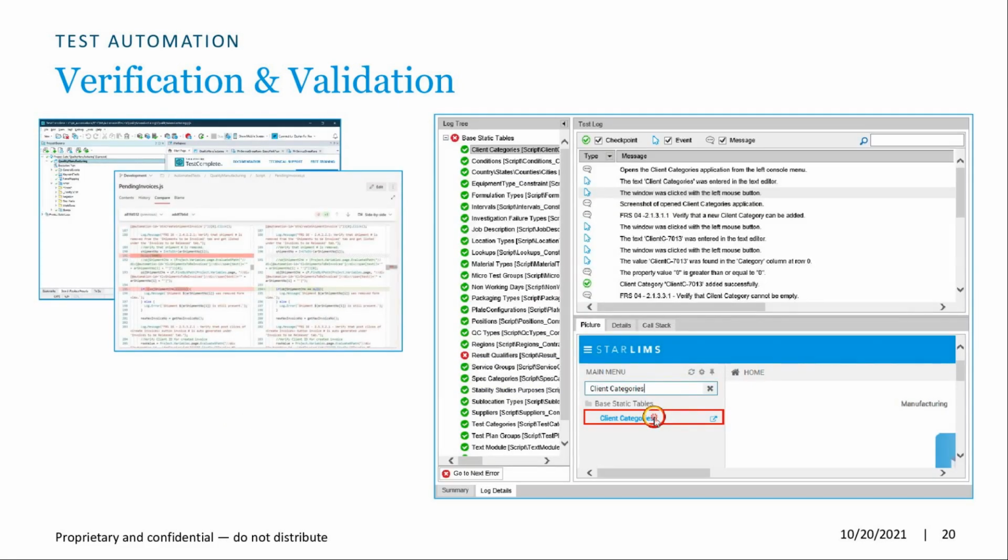Here's an example of one of those logs. So we can see here that I have a screenshot on the right of a log that was run for a collection of our test cases for our base static table applications. And we can see from this example, I had one of the logs that failed and the rest of them passed. And so I can easily see from these check marks and the X's what had passed and what had failed. In addition, I get a step-by-step summary of everything that occurred.